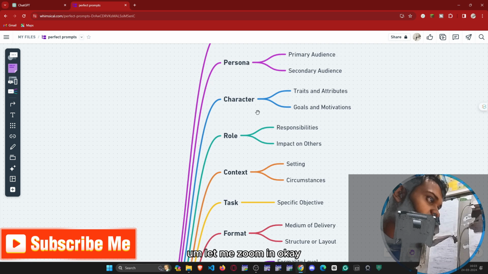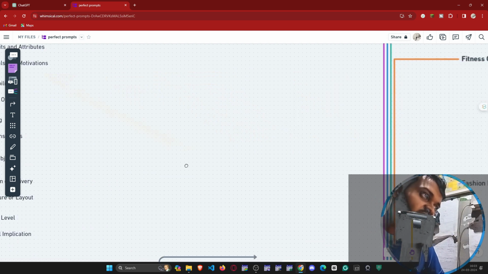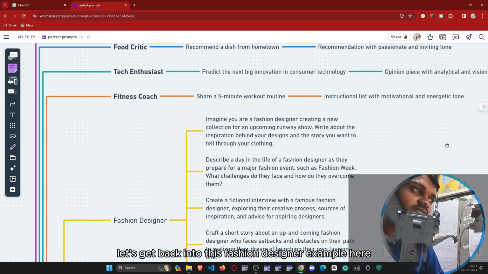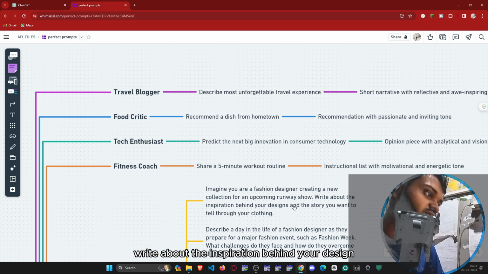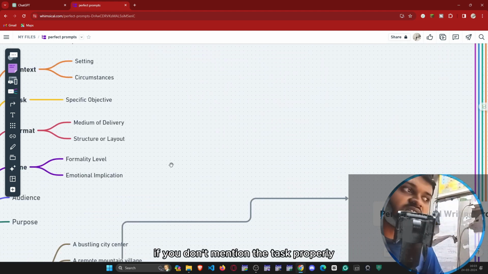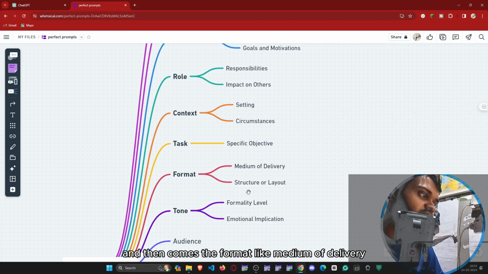let me zoom in. Okay, so then comes the task, which is the specific objective. This is the most important thing. Let's get back to this fashion designer example here. Okay, so here, write about the inspiration behind your design. So this is the task that you must enter. Without a task, it is basically not even a prompt if you don't mention the task properly. So this is the task, and then comes the format, like the medium of delivery or the structure or the layout.